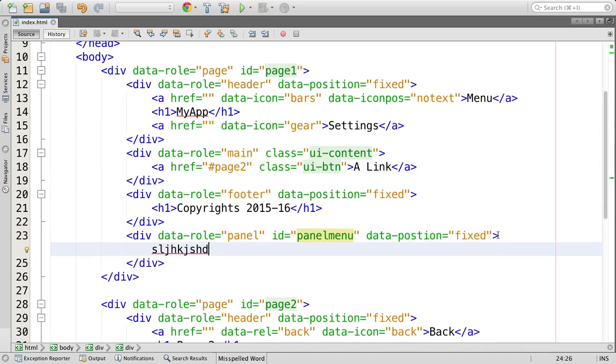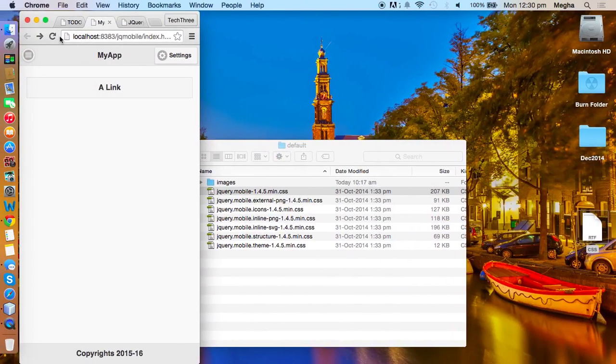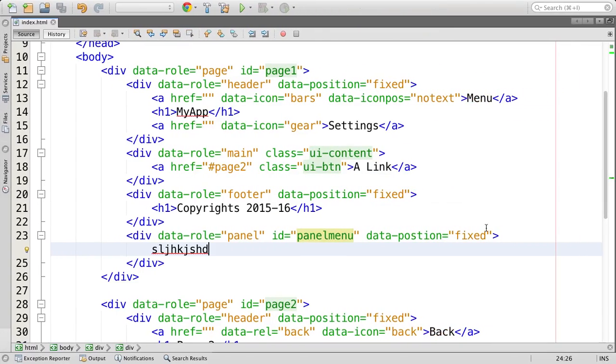I'll keep on writing something. I want to see whether it is displaying or not. Nothing is displaying. And I'm going to give a link.